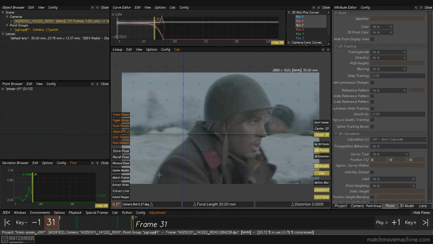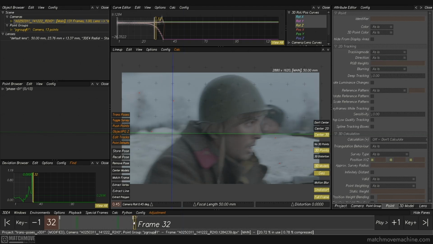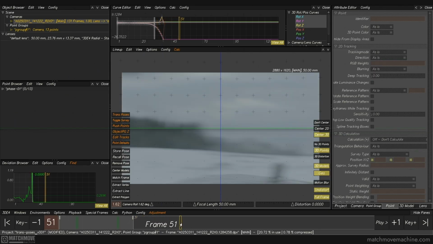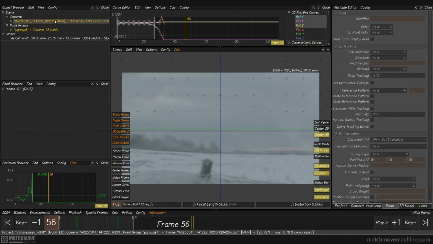So let's define the boundaries of the second phase. We already know where it starts. After frame 31, the trackers from the first phase no longer hold, so the next phase begins at frame 31. Where does it end? Let's roughly take it up to frame 56.